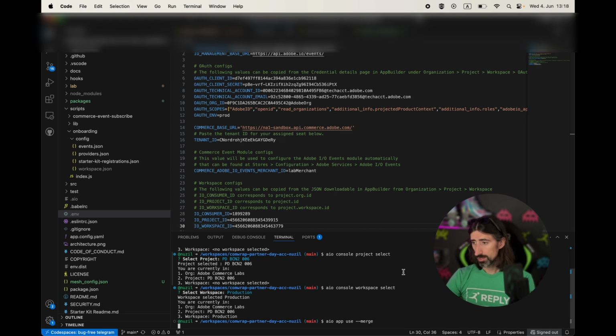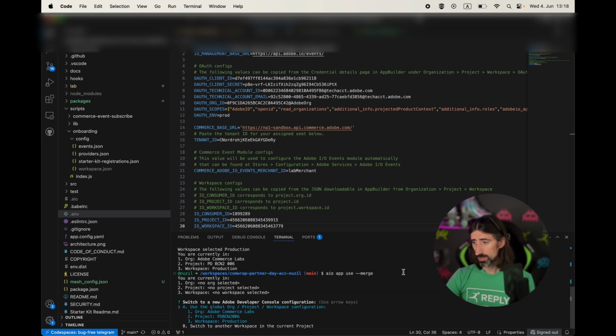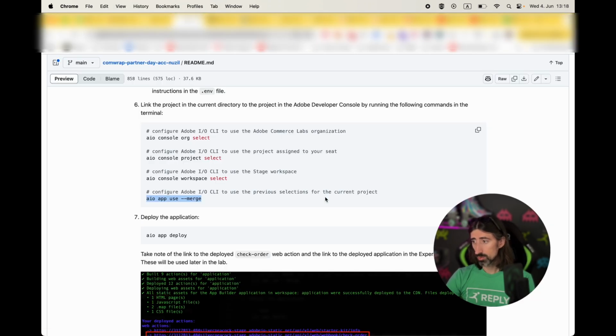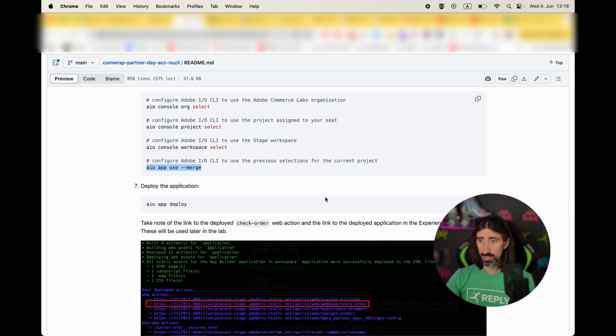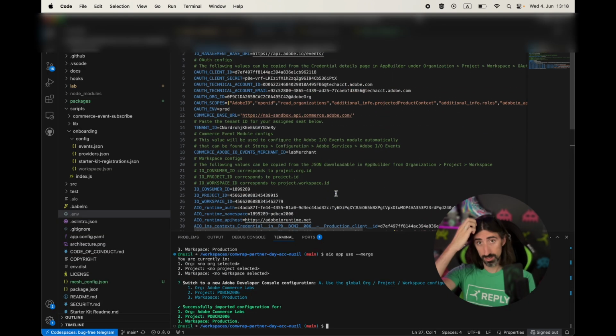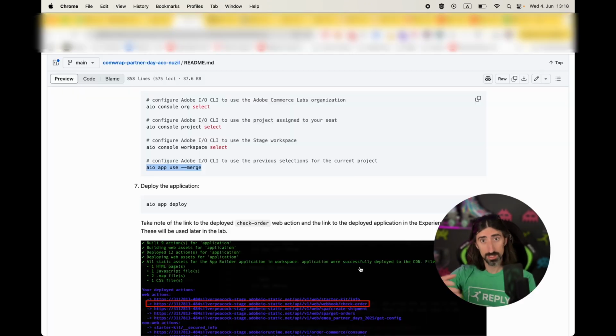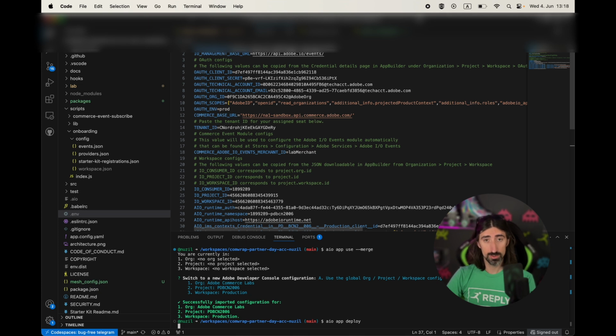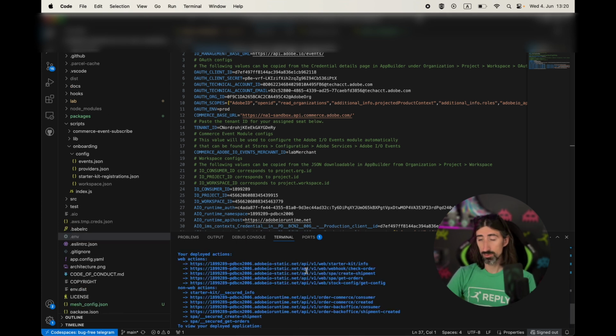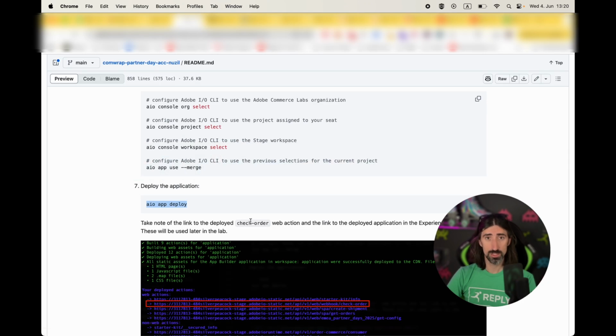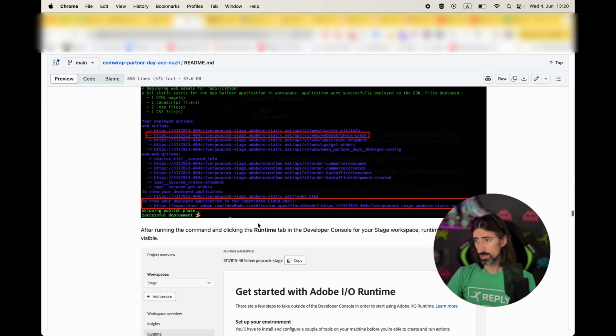Yeah, and in this case, our application is more or less configured. Then you need to run aio app use --merge, which will technically merge the data from your application, which is inside the Adobe runtime, with your local configuration. So the correct environment PHP will be configured with all required credentials from both parts. If you do not use merge, it will override your local changes and you need to do it again. Not very comfortable.